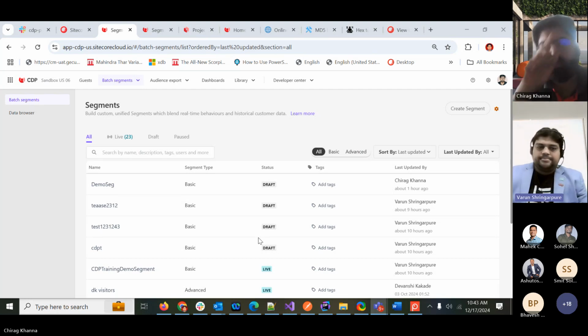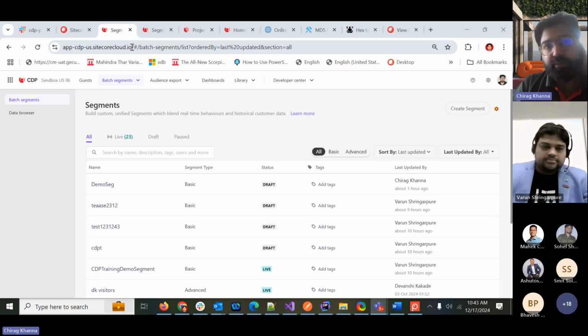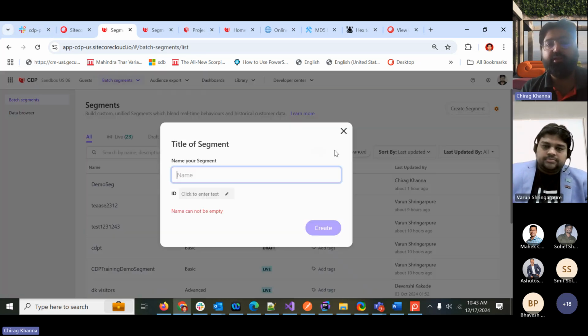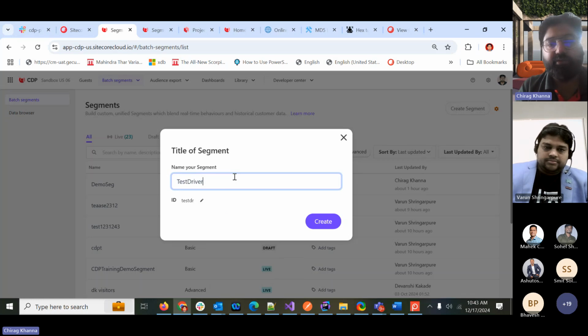Yep, it's visible. So basically when you log into your CDP portal, there you will see batch segmentation. You can go to the batch segmentation part and create the segment here. Let's create a segment, because we covered the sessions of whether the users have booked the test drive cycle. Let's say we want to get the test drive cycle booked users.